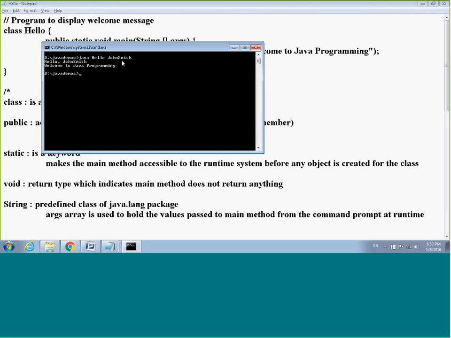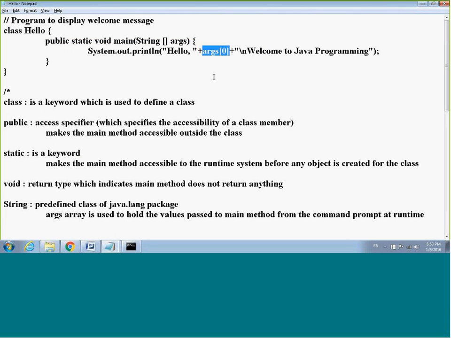Now, it will be treated as one word. But when I say "one gives Spain," now it is giving only John, it is not considering the rest. So args of 0, args of 1, args of 2: the other values will go and sit in this array. Each and every value we can refer to using that index: args of 0, args of 1, args of 2.